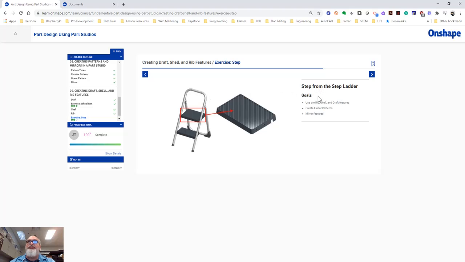The goals for this exercise are that we're going to be using the rib, shell, and draft features the most. Those are the ones we just got through covering. We're going to create linear patterns to use with those, and we're also going to use the mirror feature.